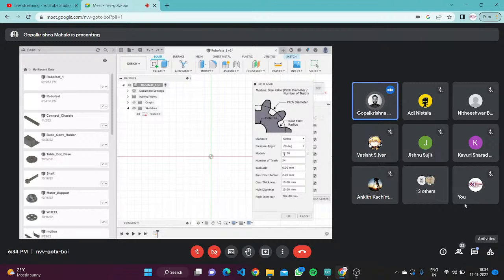The third one is the module. Before going to that, the number of teeth and the module are the two most important parameters of your gear structure. These are the things which actually determine the gear, and of course you should define the number of teeth you need in your gear structure. So for example, I'll just select 34.